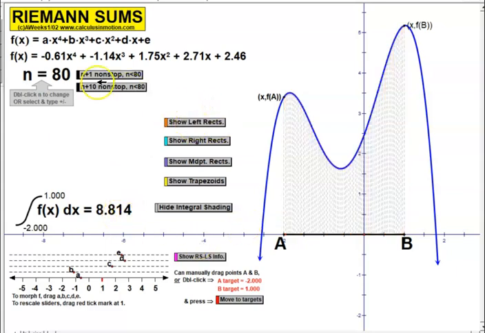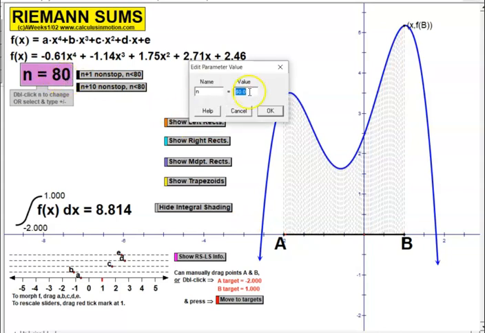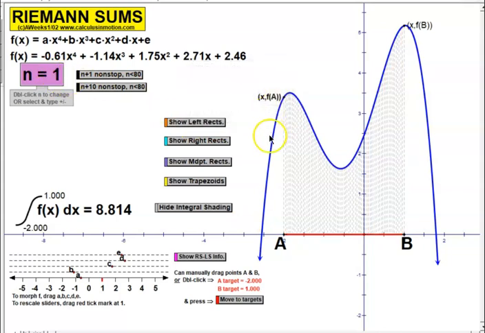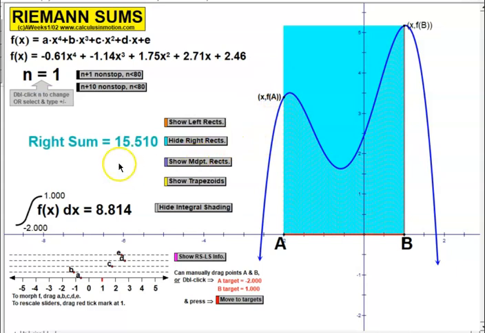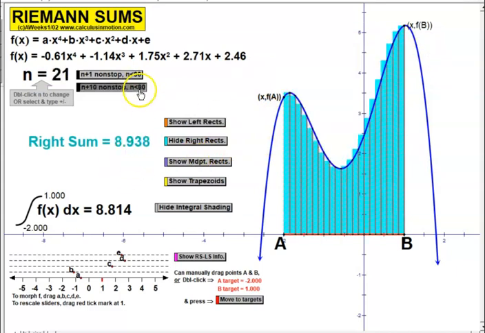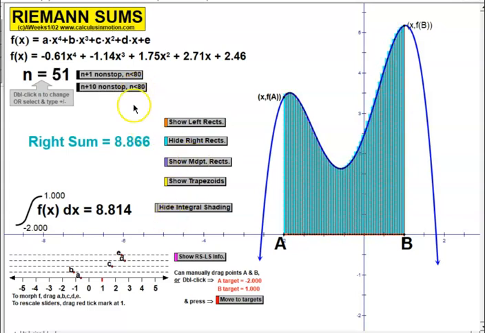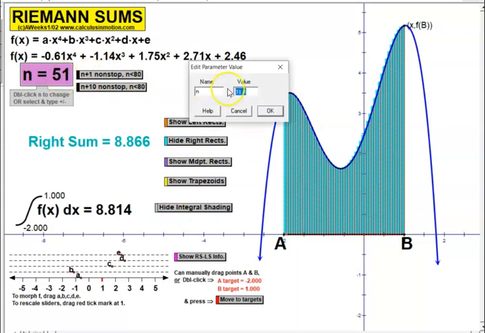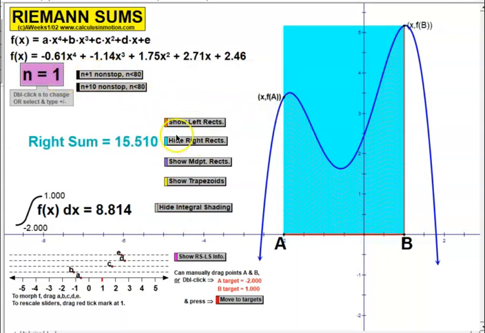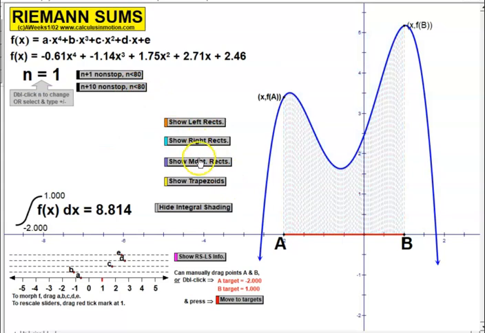All right, let's get rid of this. Let's go back to 1. If we do a right rectangle, obviously we have quite a bit of over approximation. And again, the more rectangles we have, the closer we get, and we could average those. Obviously, we don't want to do this by hand. Let's hide those.